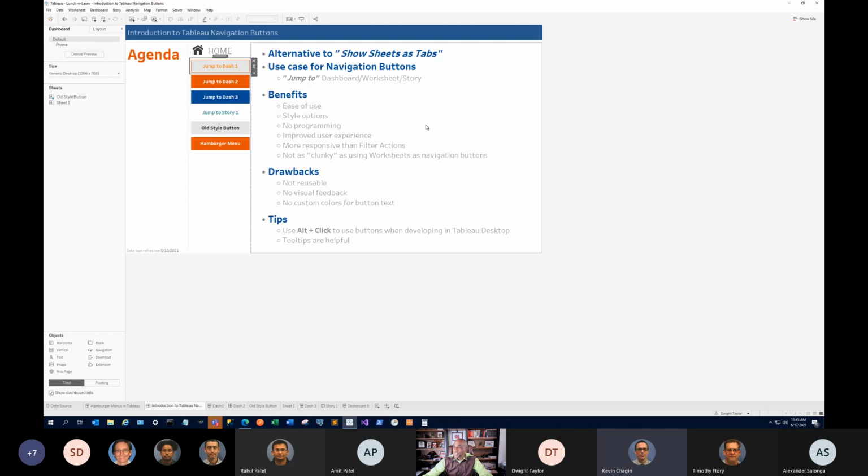Yes, I can. Okay, so I have a question with the navigation button. So you can use them to go back and forth between sheets, but can you use them to, say, launch a URL to redirect them to like a web page? No, you cannot. Not navigation buttons.